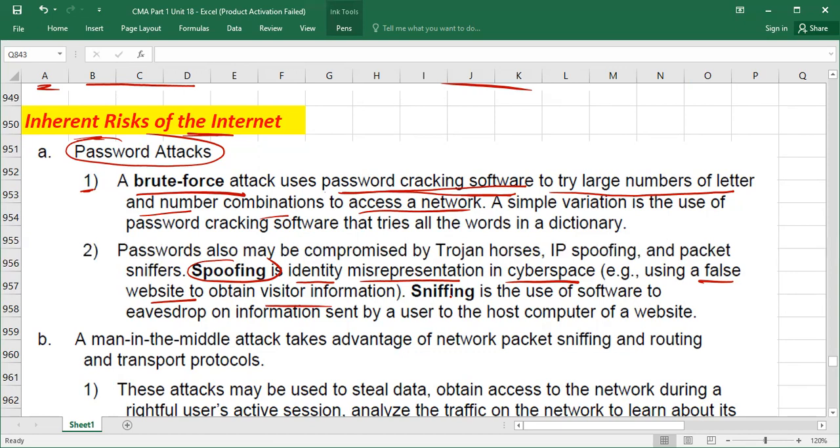Like there are many entities over the internet. They are showing that they are the true representative of certain entities, but actually they are misguiding you. Okay, that is called spoofing. Spoofing is identity misrepresentation in cyberspace, to collect the visitor information.